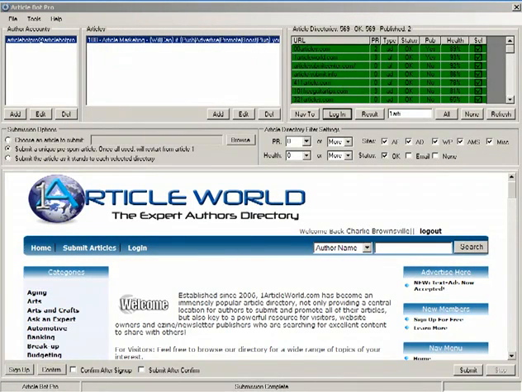So at this point I think we've seen everything: creating author accounts, creating your articles, signing up to the article directories and confirming your emails, and finally submitting the articles.